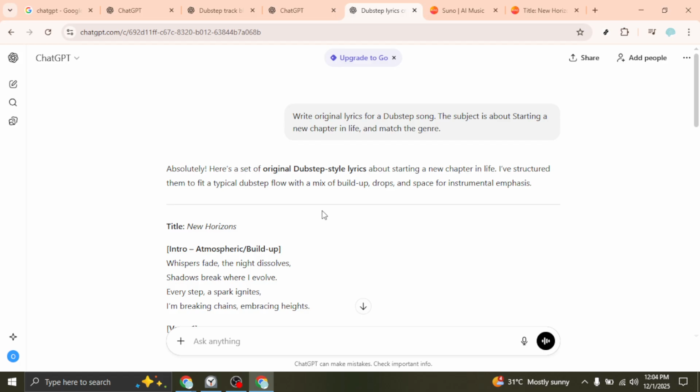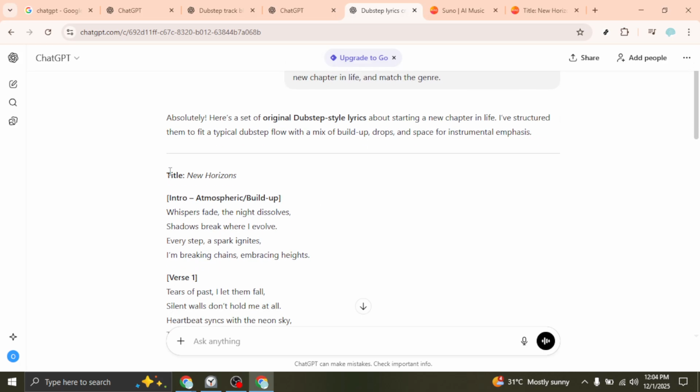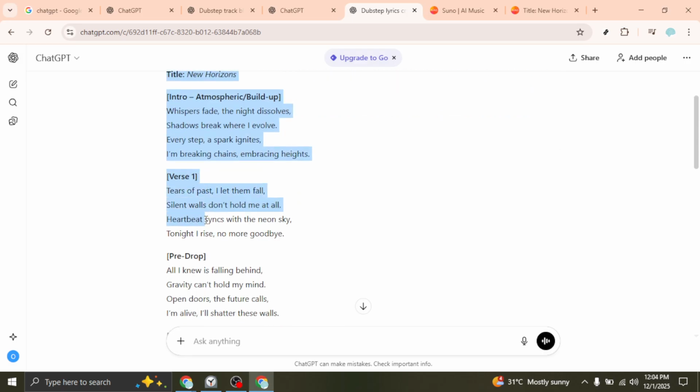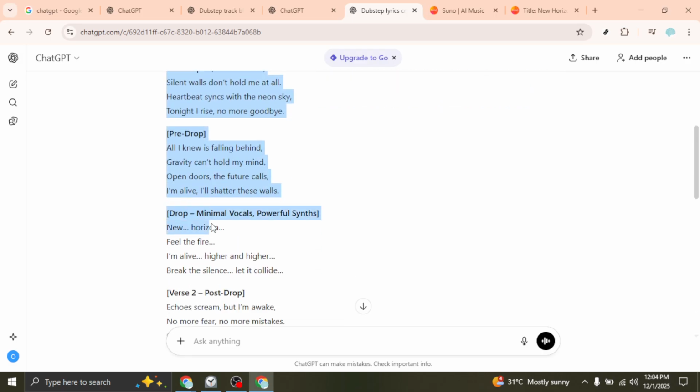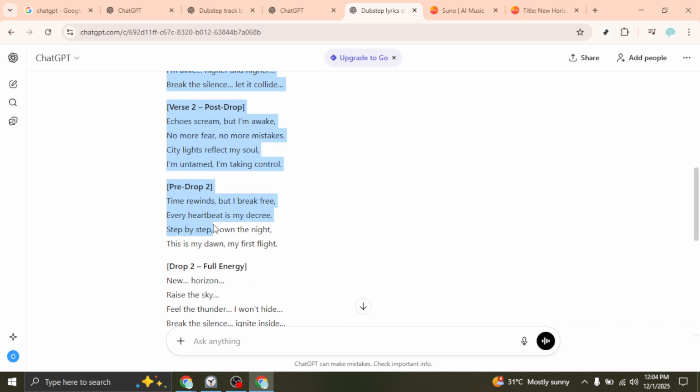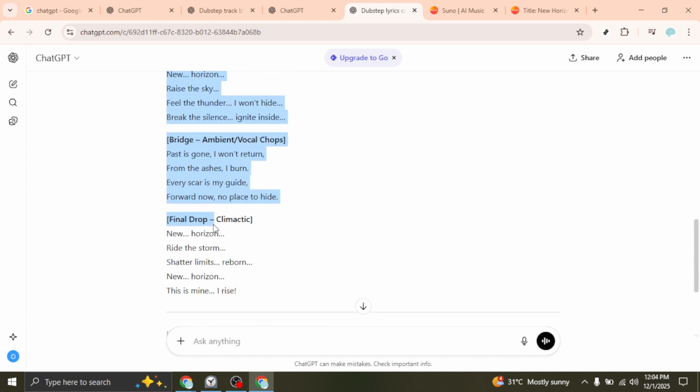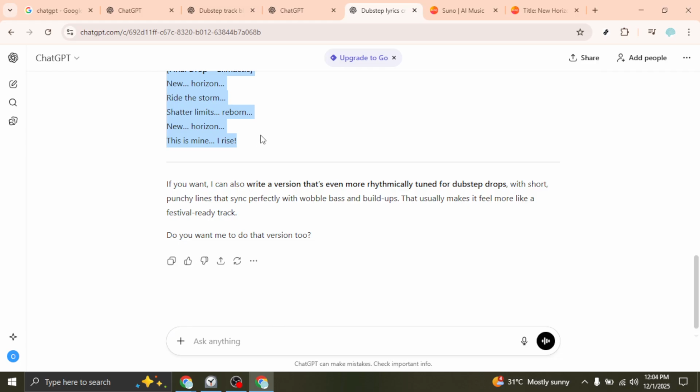Aim for concise lines, a clear chorus, and phrasing that leaves space for drops and instrumental breaks. This helps dubstep arrangements breathe. When the lyrics are ready, highlight and copy them with Ctrl+C or Command+C.